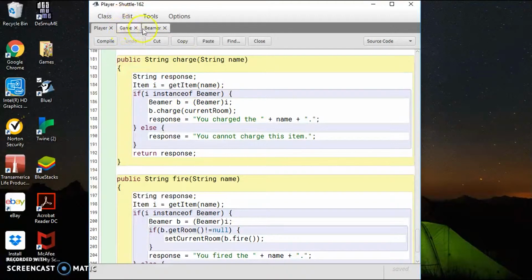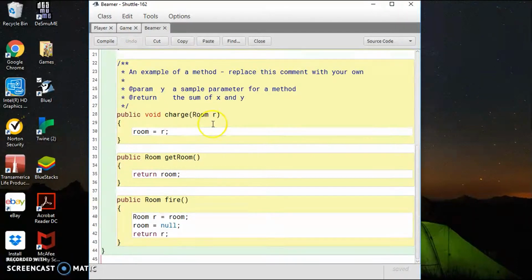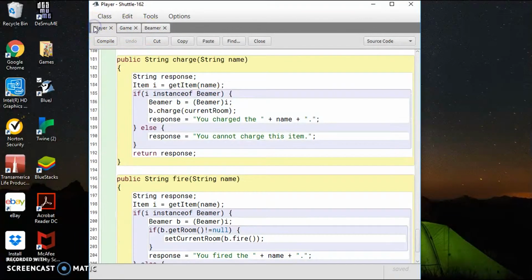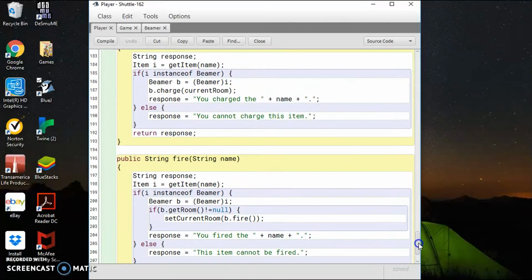When you charge a room, it sets the room that it memorizes to the room that we just specified. So now it will have a room, a history, in mind. Keep that in mind when we do this.